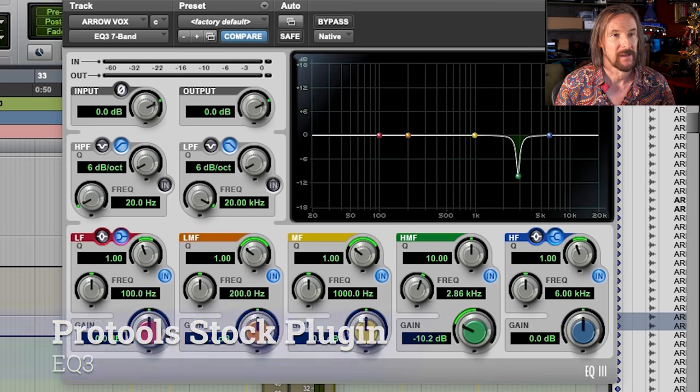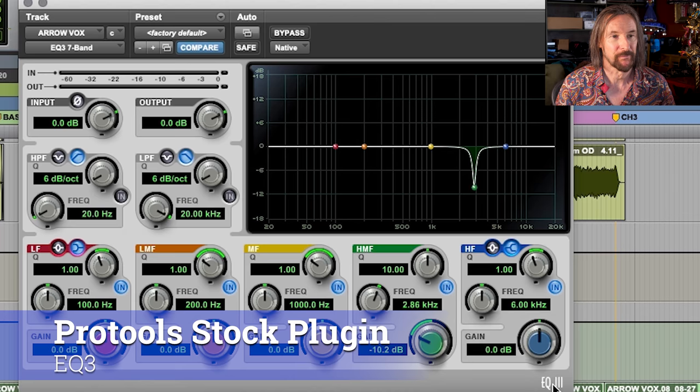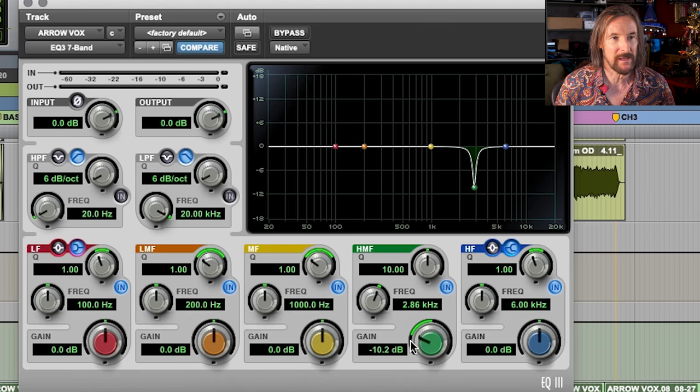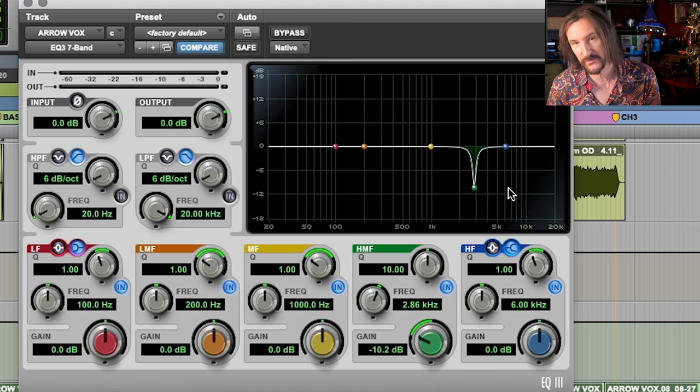Number two of my favorite plugins might surprise you because it's something that comes with every Pro Tools rig that you buy. It's this one. Very simple EQ3. And you might think, why do I like this one compared to some of the more elaborate and boutique ones? Well, I like it because it is so simple, and I use it as a notch filter.